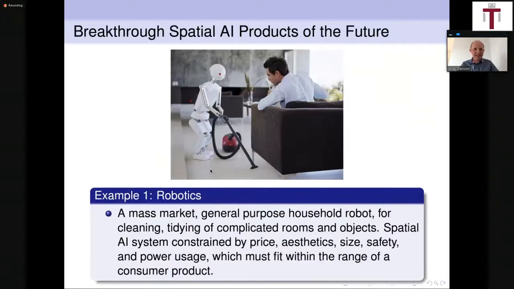So where might that take us in the longer term? I've just got a couple of ideas here of products we might imagine. The first one is in robotics. I should first say very clearly, this is just a mocked up image I found somewhere on the internet and is certainly not representative of any products that are specifically under development. But let's imagine this product, a mass market, general purpose household robot. It may look nothing at all like this, probably won't look humanoid at all, I strongly expect. But its job is cleaning, tidying of complicated rooms and objects, and it's going to need a spatial AI system that gives it all the perception that it needs to do all of that. But let's bear in mind that the system it has will be constrained by price, aesthetics, size, safety, power usage, and all these things which must fit within the range of a consumer product.